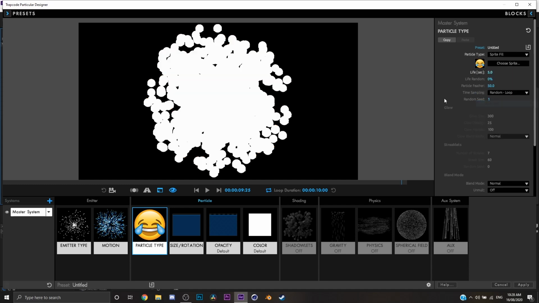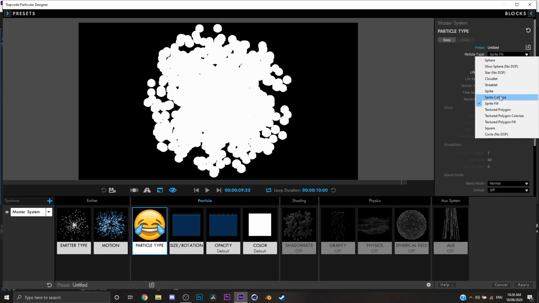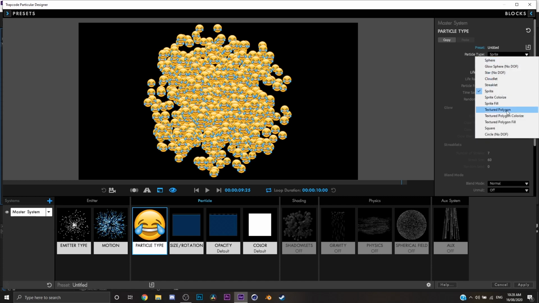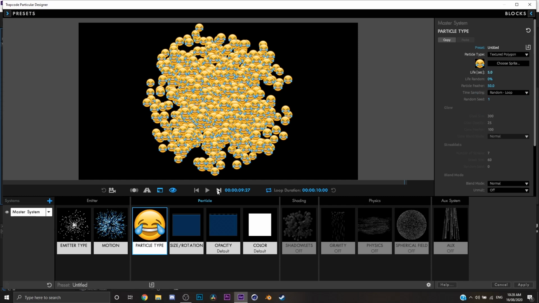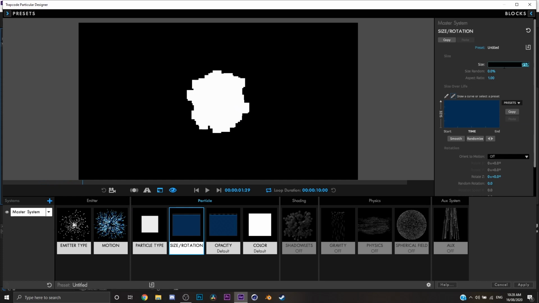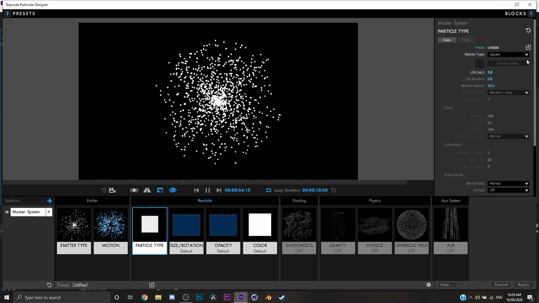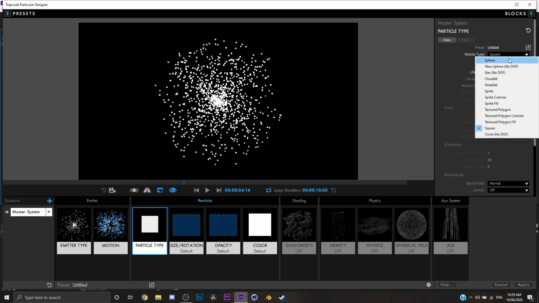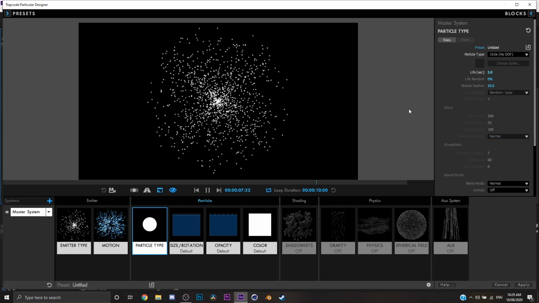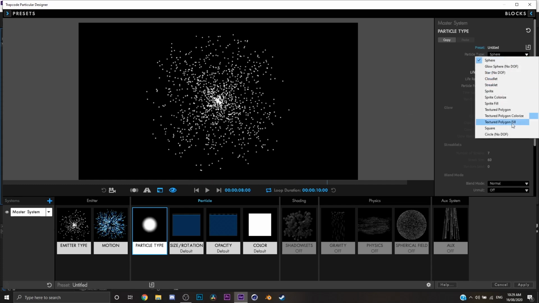And then fill basically makes all the particles one separate flat color, and you can just use the color tab to change it. Sprite, textured polygon, textured colorize, and textured fill. I think it's something similar, but I haven't really messed with it much. Now what Square does is literally just make it into square particles, which is cool if you want some 8-bit or pixel type particles. And then you have the circle, the final one, which is pretty useless too, because you have the sphere and they're pretty much both the same.